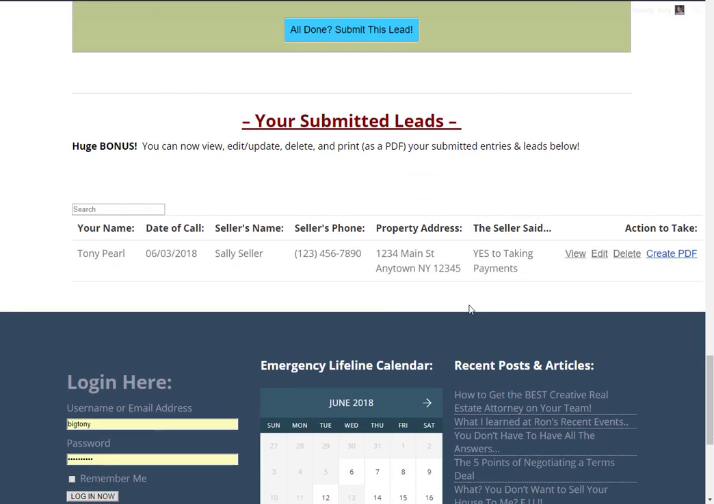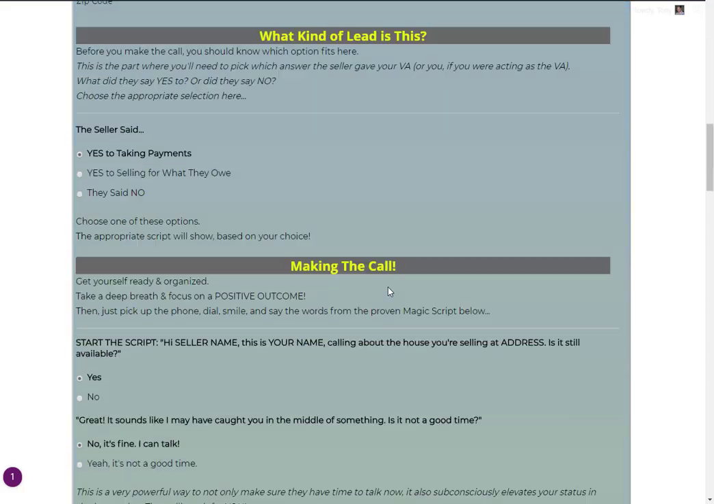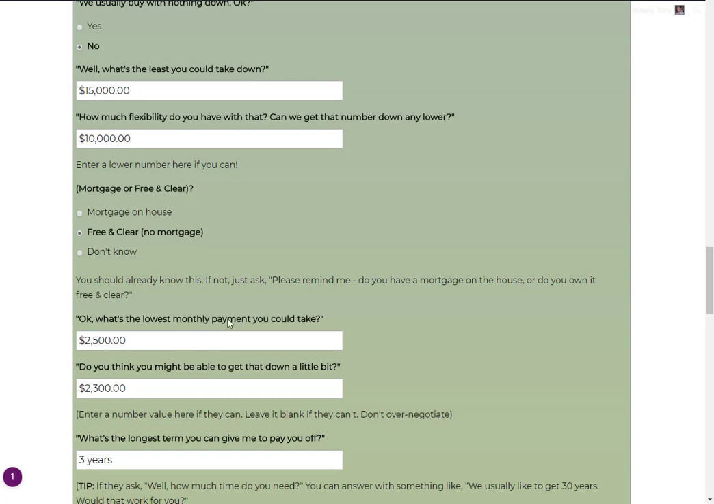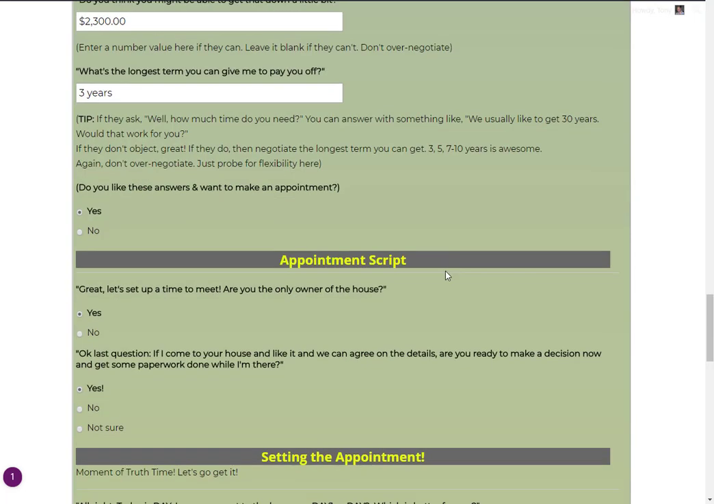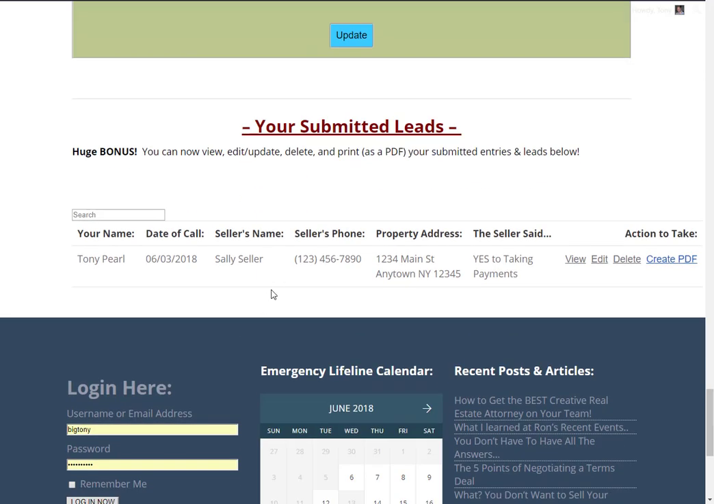So say you've already submitted the lead. Here is an example lead that I've already done, okay? So you can view it, you can edit it, you can delete it, or create a PDF. Obviously, what happens when you view it, let's click on the edit button and see what happens here. It's going to bring up the form once again, with everything already filled out. So if you want to change anything, like you talk to the seller or you go back and you change the numbers, whatever, you can go back and change the numbers. And once you're all done, you update the form, okay? So how awesome is that? You now have the ability to go back and change and edit it on your own, okay?